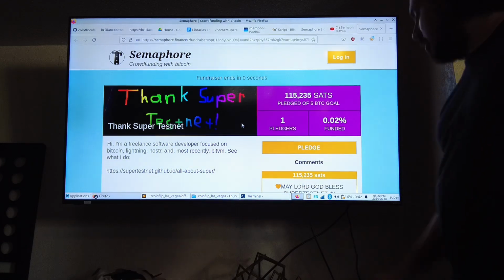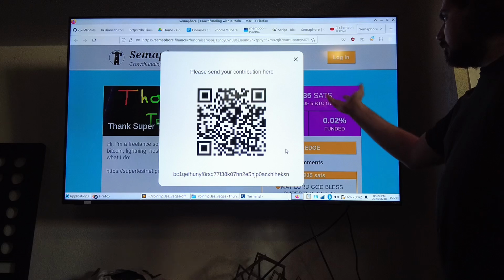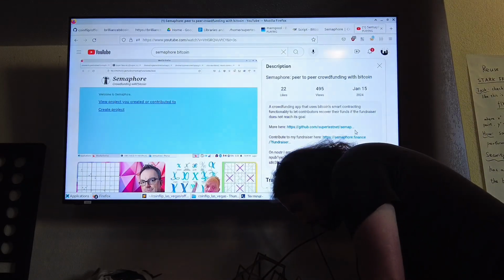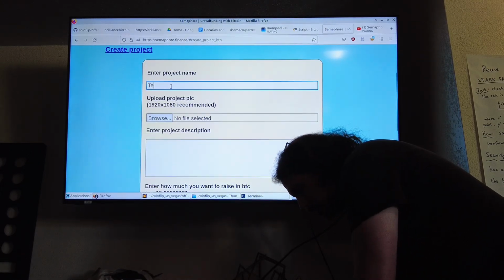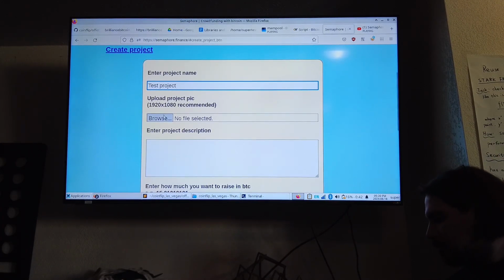When you click pledge, you get two options. Well, there's only one option after a fundraiser ends. Let me do this. I'm gonna make a new fundraiser here. It's a platform. Anyone can create a project. Like with the coin flip, I just store it all on Nostr. Nostr relays host the data for me.